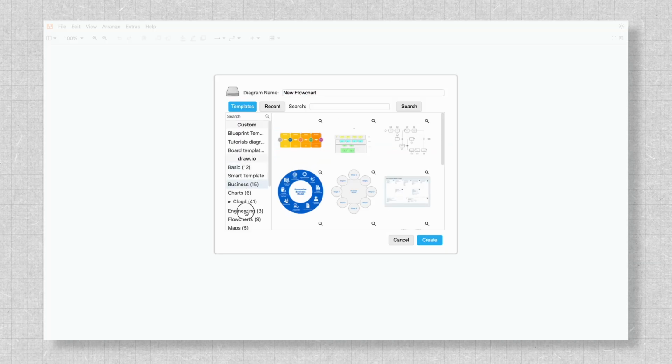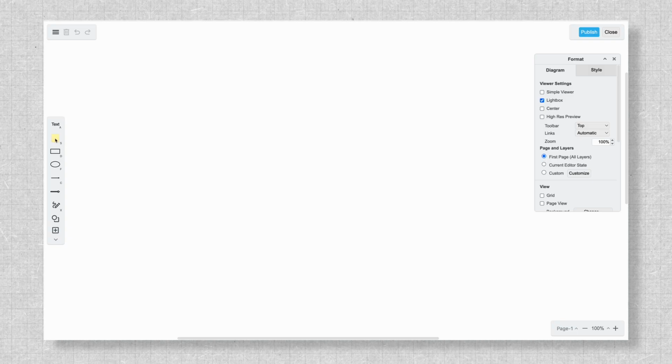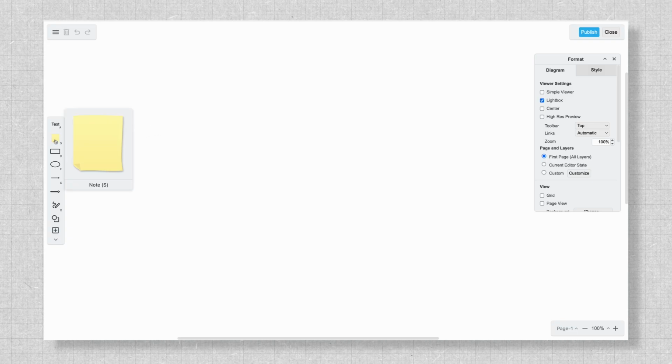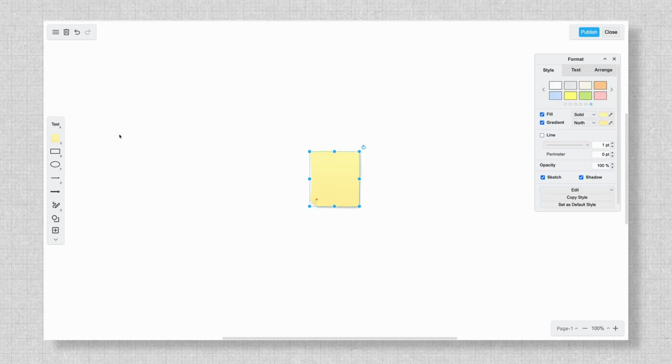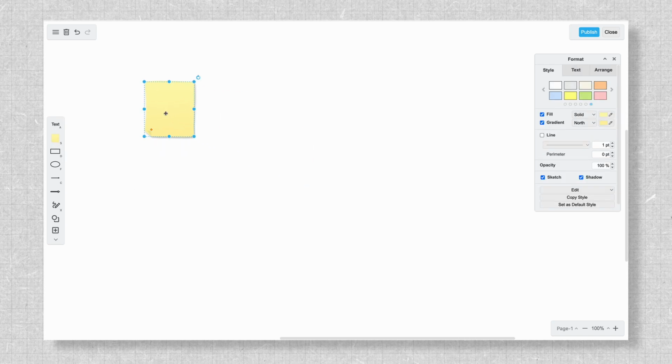Remember that the main difference between starting a diagram and starting a board is the initial setup and UI. Diagrams give you structured templates to get going, while boards offer an open canvas for more free-form creativity. Both are flexible and easy to use, so you can choose the one that works best for you.